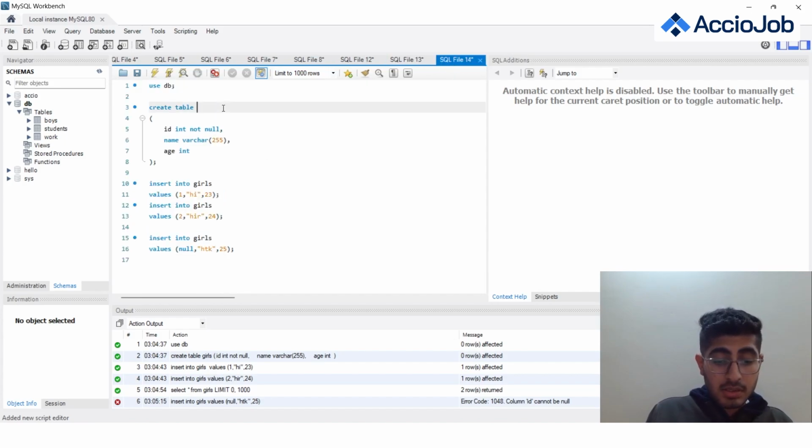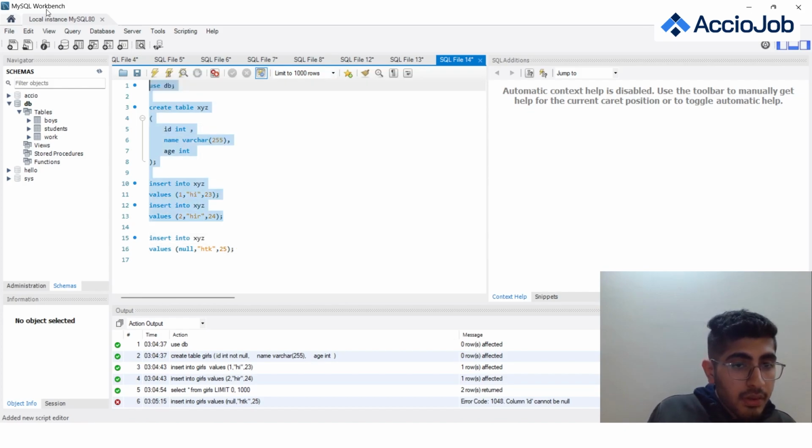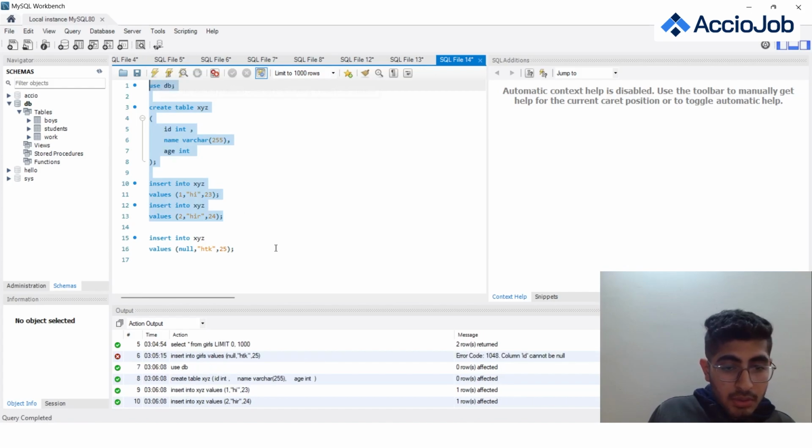Use database XYZ. This is now not, nothing would be added here. XYZ. Copy quickly. See, first of all, execute this one.